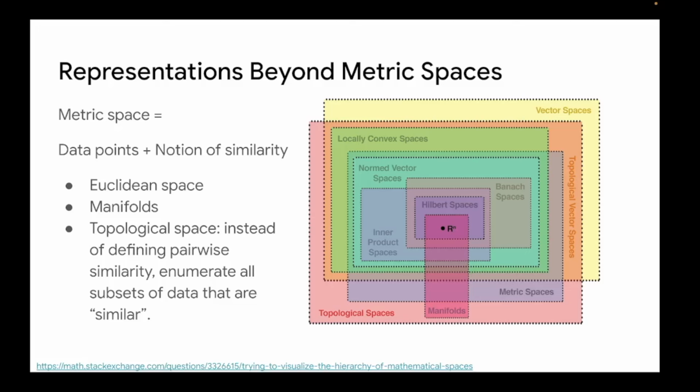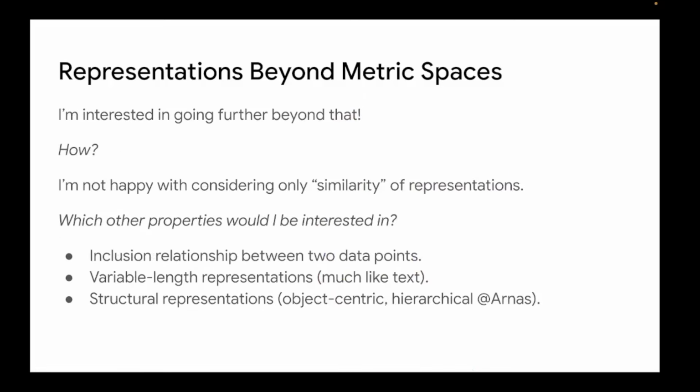But topological space is still very limited because it still encodes what is similar and what is not similar. What I'm saying is we have to go beyond all of that. We don't care just about similarity of data points, but we are also interested in the inclusion relationship. If you think about it, inclusion relationship is not encoded by similarity. Why do we care about inclusion relationship?